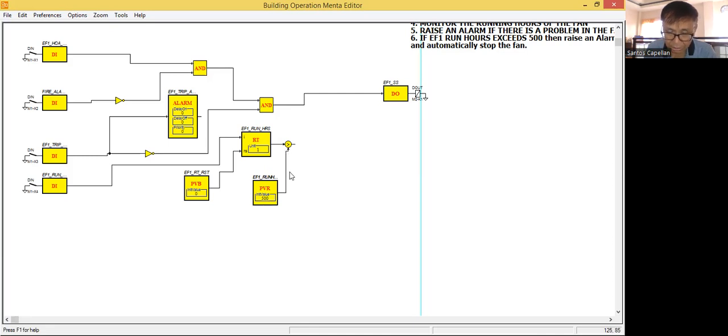Okay, so let me connect it there. Then the output of this operator will be binary, meaning it will be true or false, 1 or 0, high or low. So if it is true, then as per our sequence of operation, I need to stop this automatically. I need to remove this first because I'm going to insert this logic. Then I need to stop it automatically.